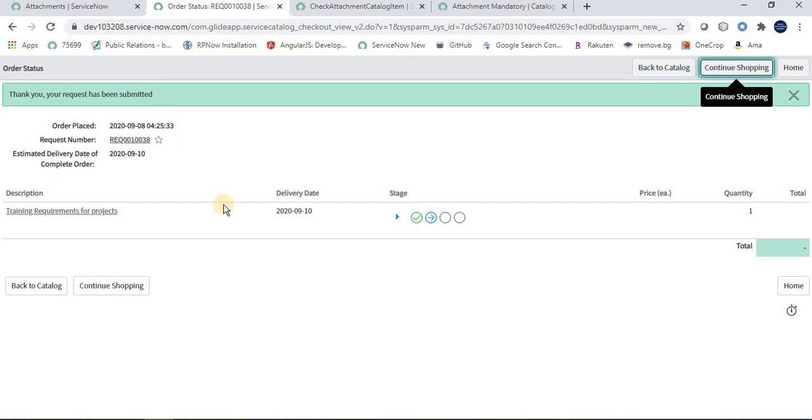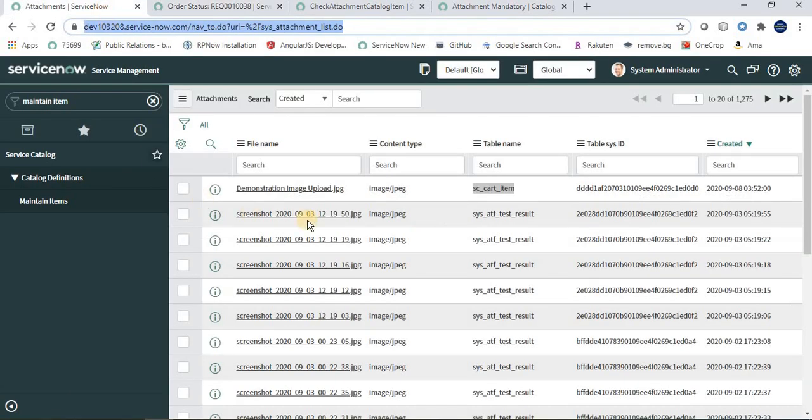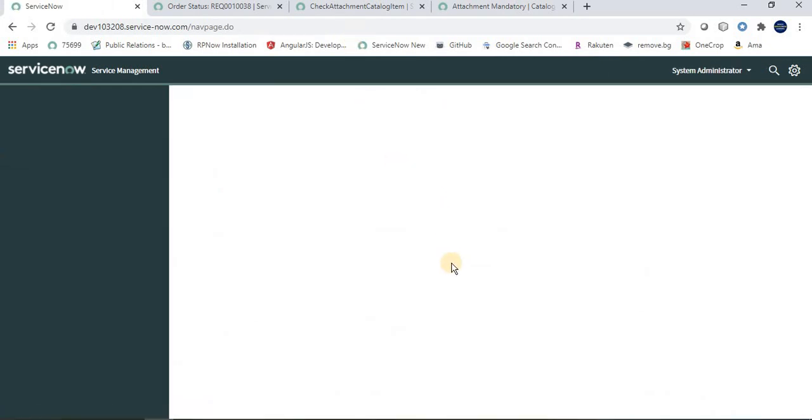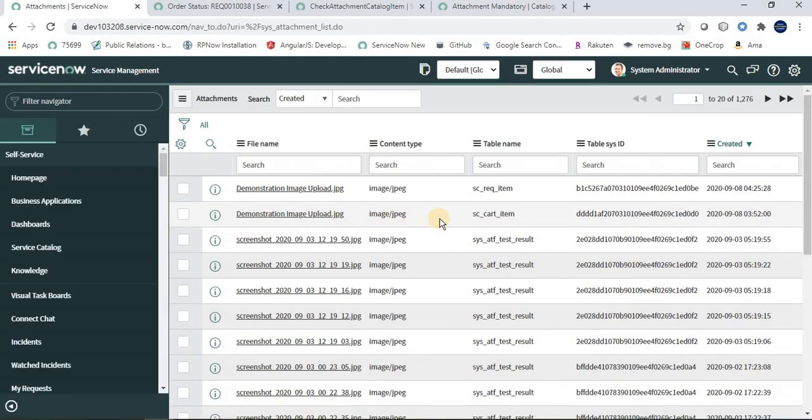And one more thing I want to show you is to go to the attachment table. When we upload the attachment in a catalog item, that particular table name is sc_cart_item, but when we submit the catalog item, then the table name changes to sc_req_item. So this was the first catalog item where we have not submitted the request, right? Here we have this catalog item where we have an alert message, and we have submitted this item in the ServiceNow instance. So now the table name changed to sc_req_item.